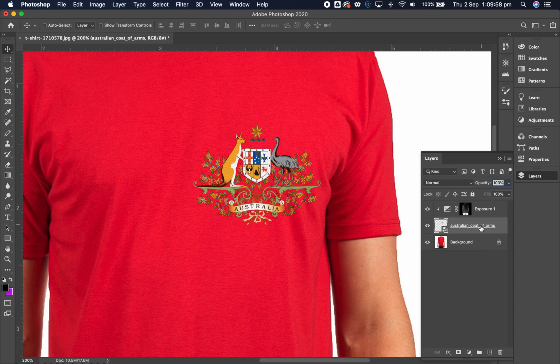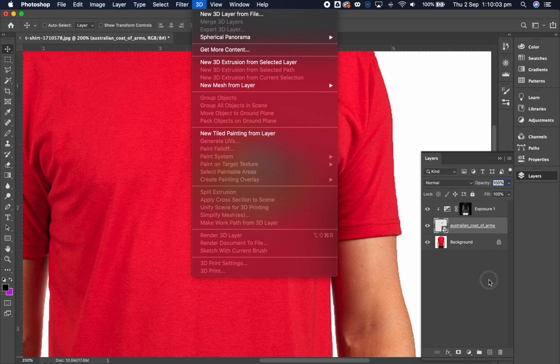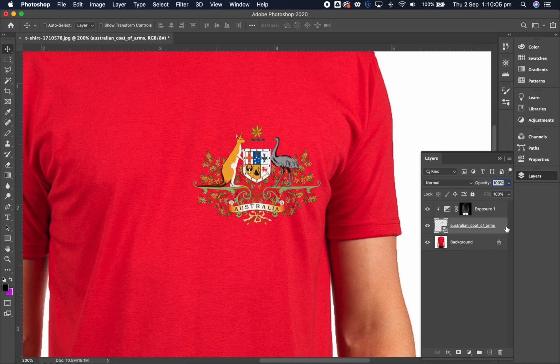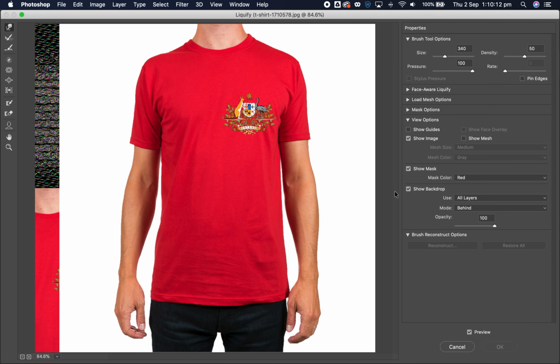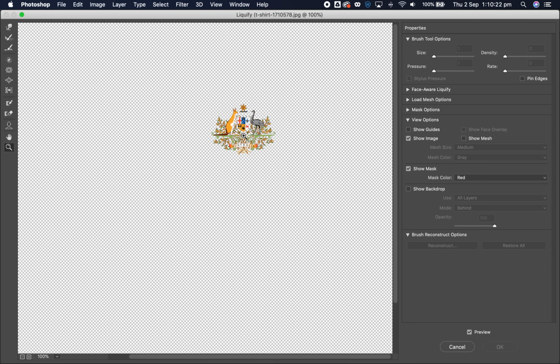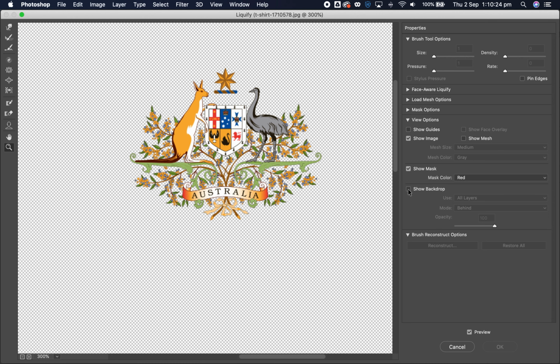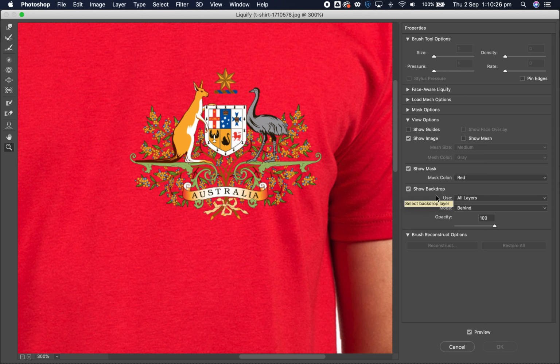So here I've got the exposure done and everything like that. If I now go over to filter, so I make sure that I've got this Australian coat of arms selected, I go to filter and I go to liquify. And what liquify is going to do is it is going to only edit the coat of arms. So I'm just going to turn on the show backdrop again. And remember that here I have mode behind as well on the preview.